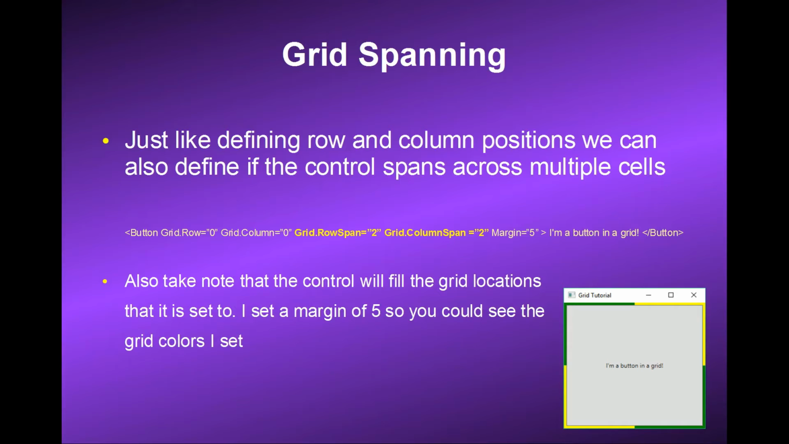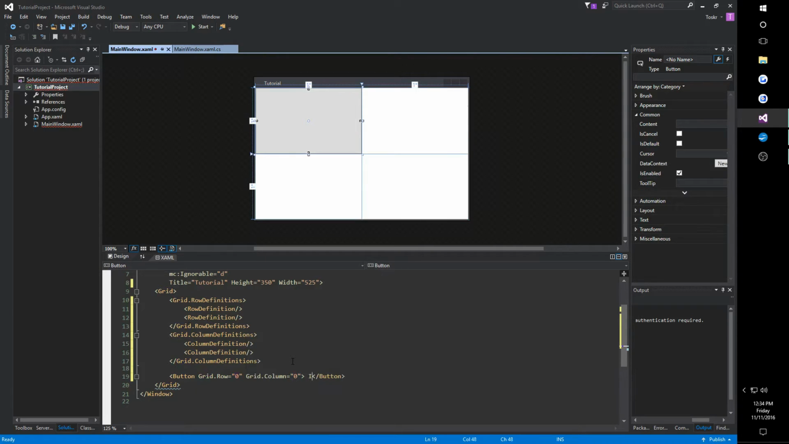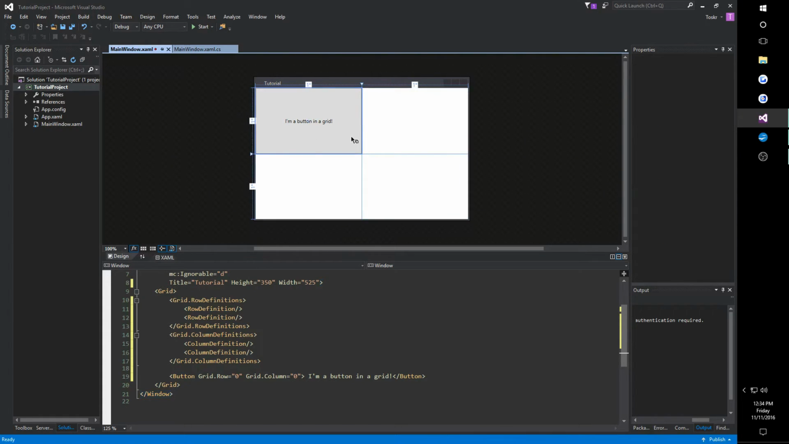So again, we're going to jump right over to Visual Studio and apply this. Okay, so now we've learned to set up a row definition collection, a column definition collection, and now we have the idea of how we're going to actually assign controls within this grid. So we want to make sure we stay within our grid tags, but we're going to create a button similar to in our example. We're going to say button, we're going to say grid.row 0, grid.column 0, close this and say I'm a button in a grid. So here's our button. And again, since I don't have a margin, you'll notice it completely fills the entire grid, the cell we put it in.